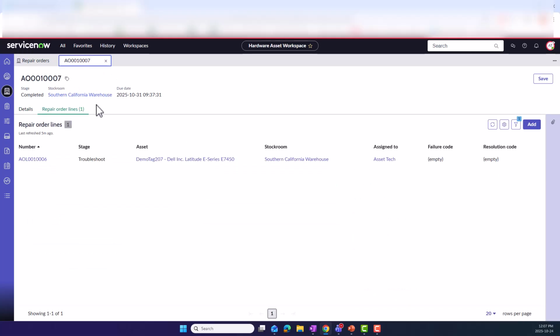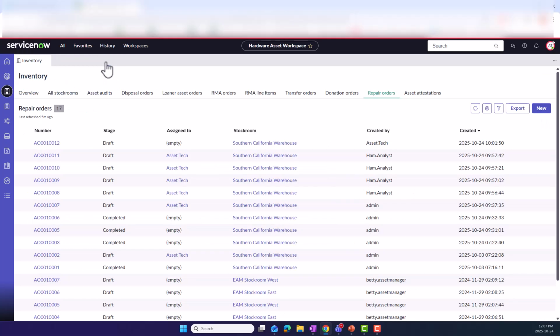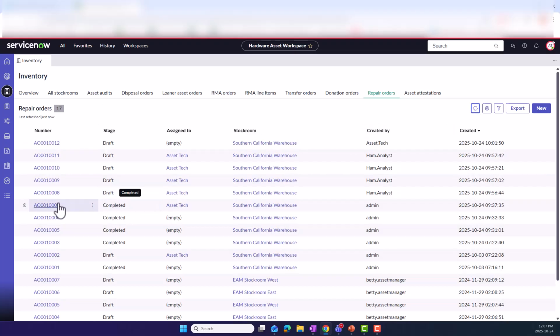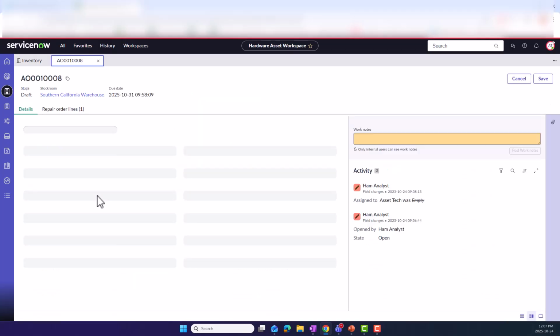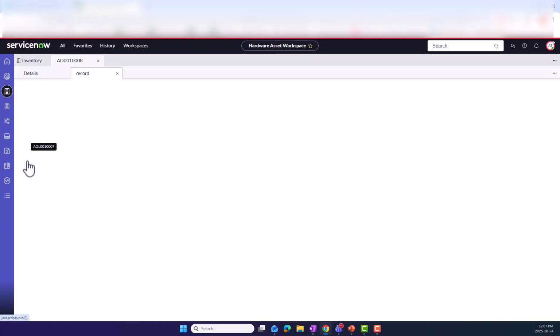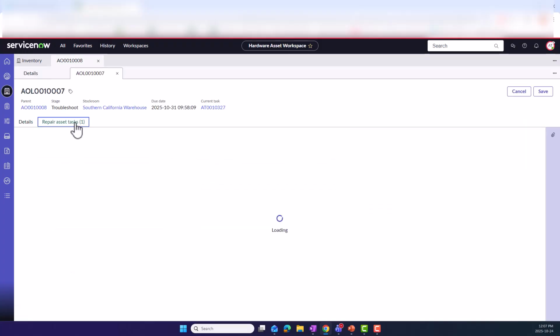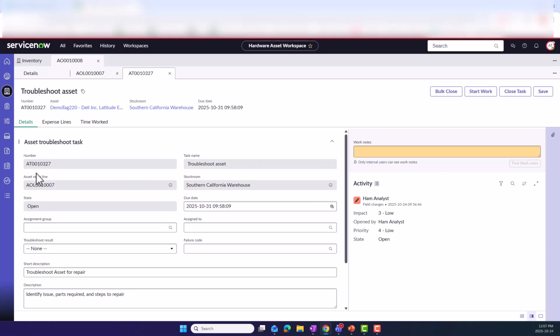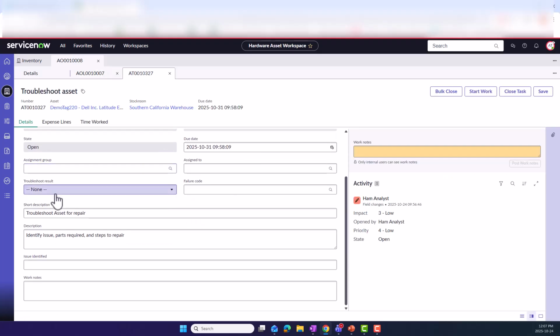So that's for the repair feature. I'll quickly just show you what happens if you choose some of the other options. So we can see here that that one is now complete. So we can go into, say, this one here, and we can go again into the repair order lines, and we can evaluate this particular asset.